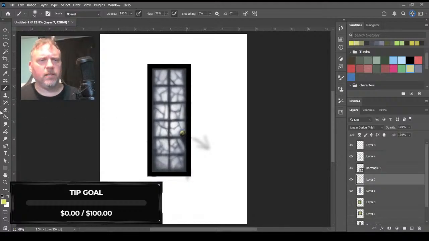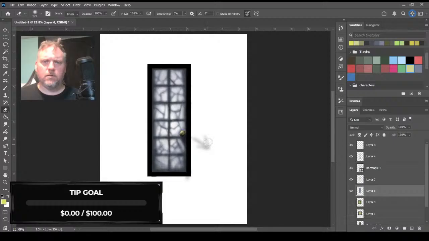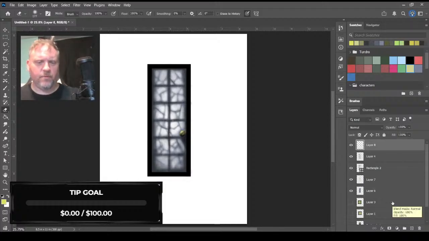Alright, and clean them up and he'll be good to go. I gotta find the layer that's on. There you are. I'm gonna duplicate him before I merge everything down.